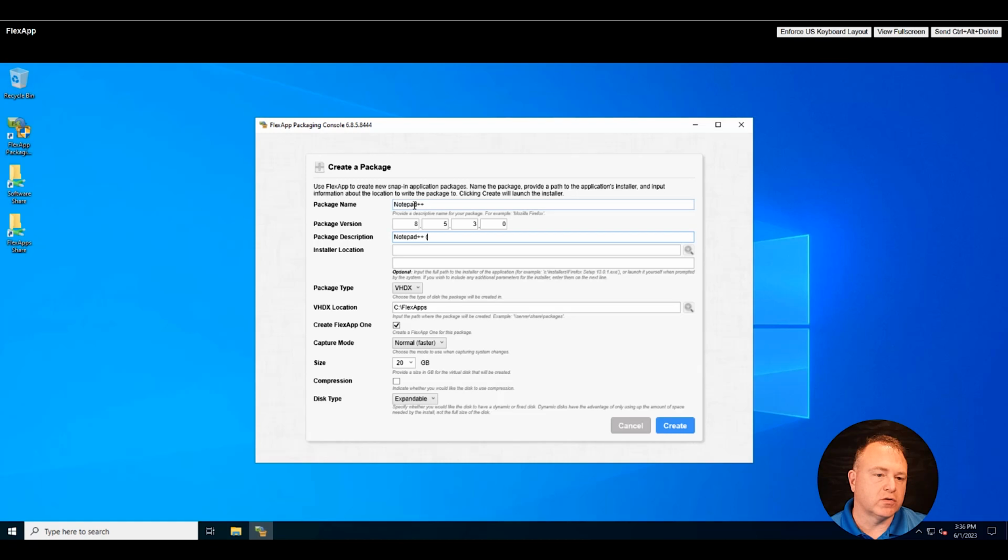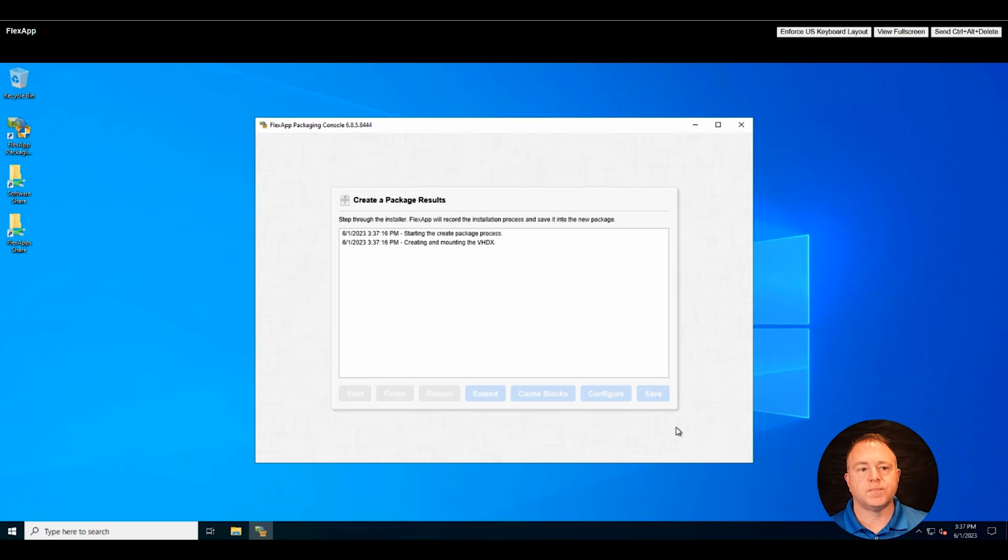and a package description, including the name and the version. I'm also going to indicate that I'm adding in the compare plugin. I'm going to uncheck the FlexApp 1 creation and set the package size to 1 gig and click on the create button.